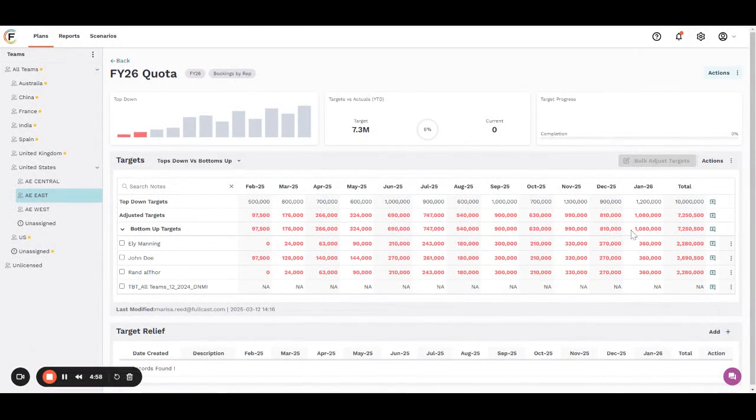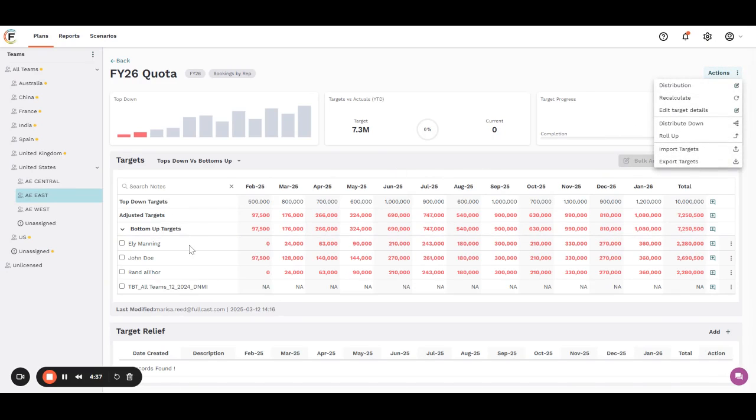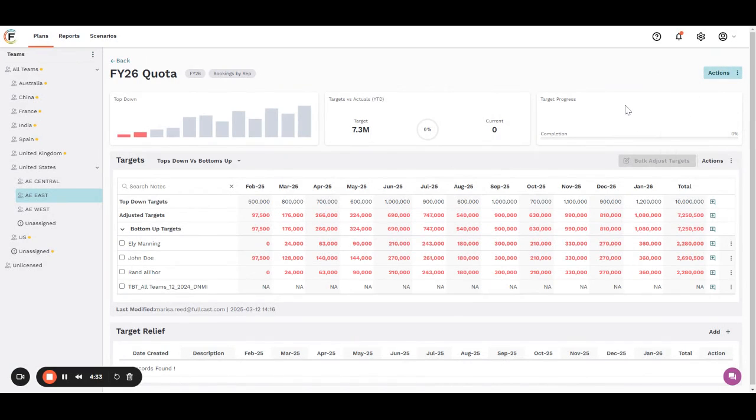In this video, I'm going to be editing an individual quota for someone on my team. There's already been a top-down distribution. I've already performed an initial roll up on the bottoms up, so I have a bottom-up target. I've done this initial roll up where I've set default targets for the individuals on my team.